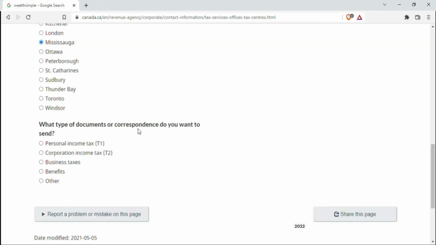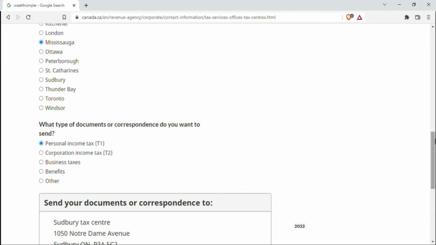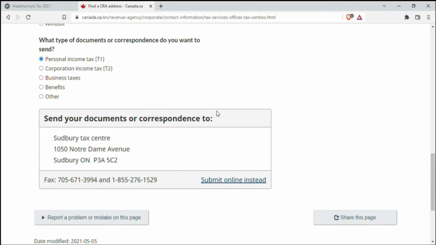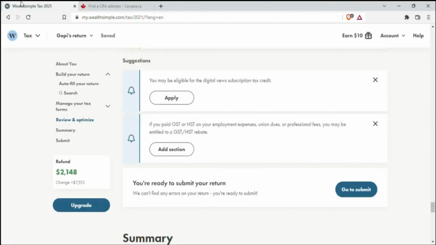What type of documents or correspondence do you want to send? It is personal tax, and now I get the address where it needs to be sent. So this is the address for my area. Accordingly, you will get to see the address where you need to send. And if you have Netfile and you already have My CRA, then this option of submit online instead is available. So this is all about Wealthsimple.